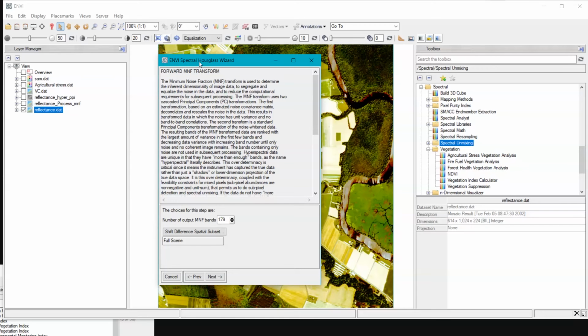So ENVI provides a set of tools, which can be seen on the right side, that can be used to do the pre-processing, analyze the data, build a spectral library out of it, and help target or identify the available targets. Let me quickly show how we can work with hyperspectral imagery in ENVI.